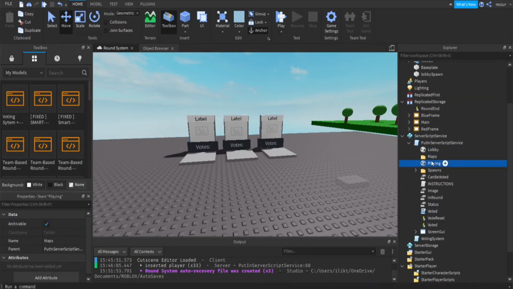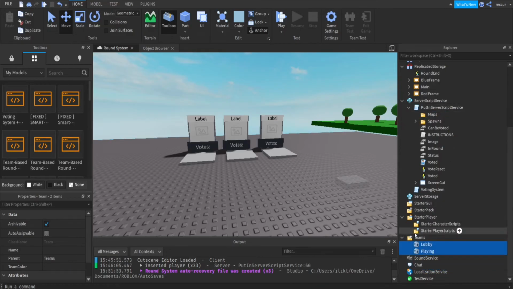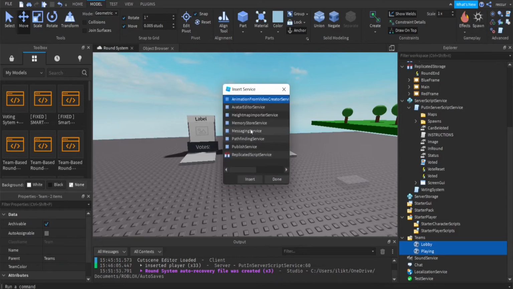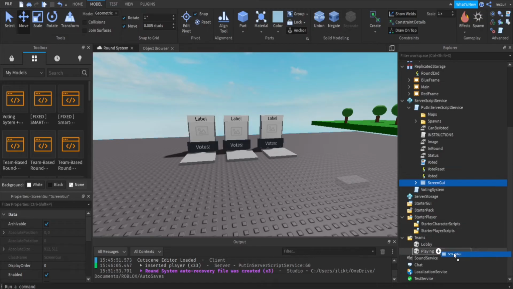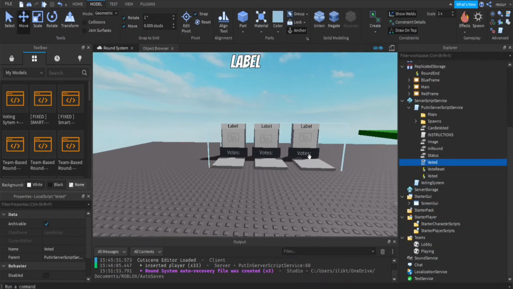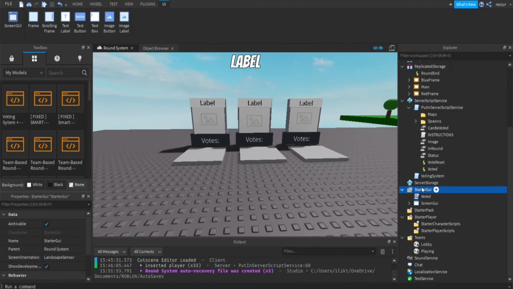The two teams, you want to put this in Teams. If you don't actually see Teams, you want to insert it through the model, and then right here, these two gears, press this and you can insert your Teams service right here. So that's pretty cool. Okay, then you have the ScreenGui, put this in StarterGui. Voted, this is a client script for the voting. This just changes the color, then reverts it back when the round starts, I think it will revert back to the gray color.